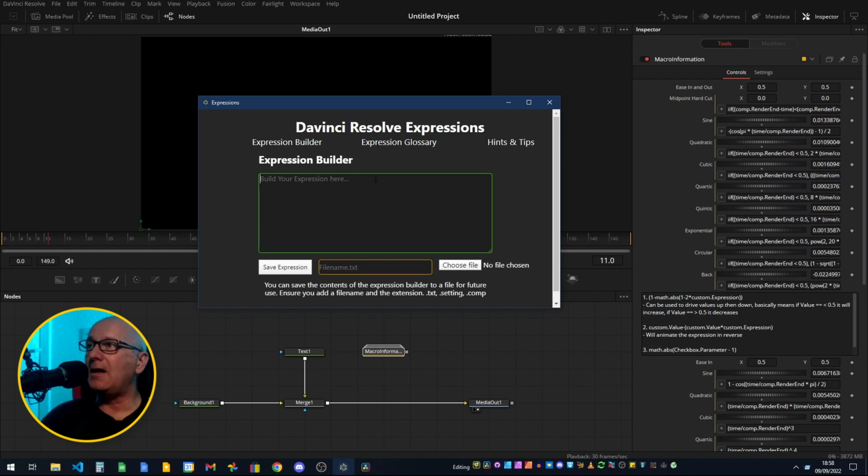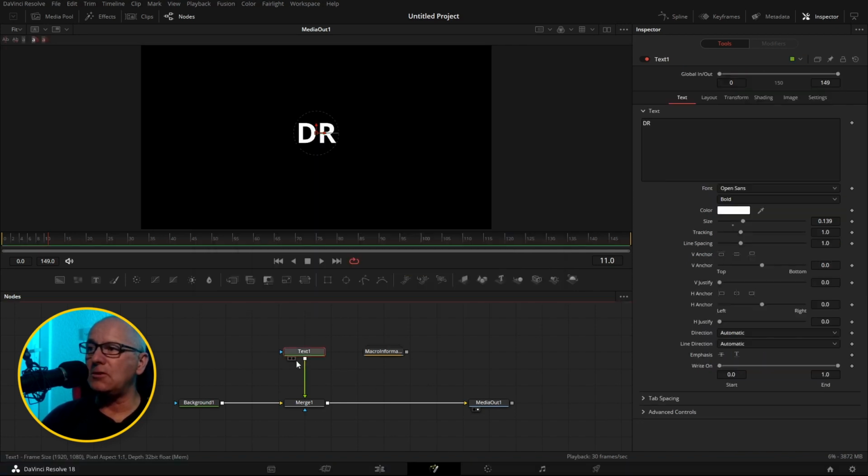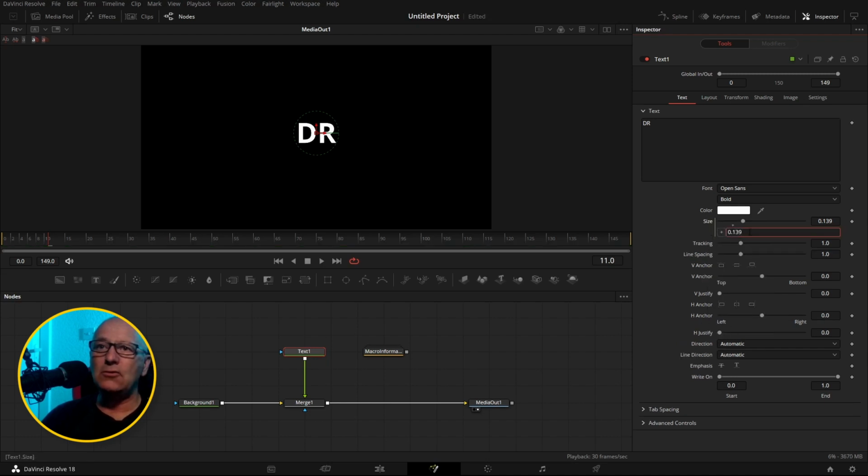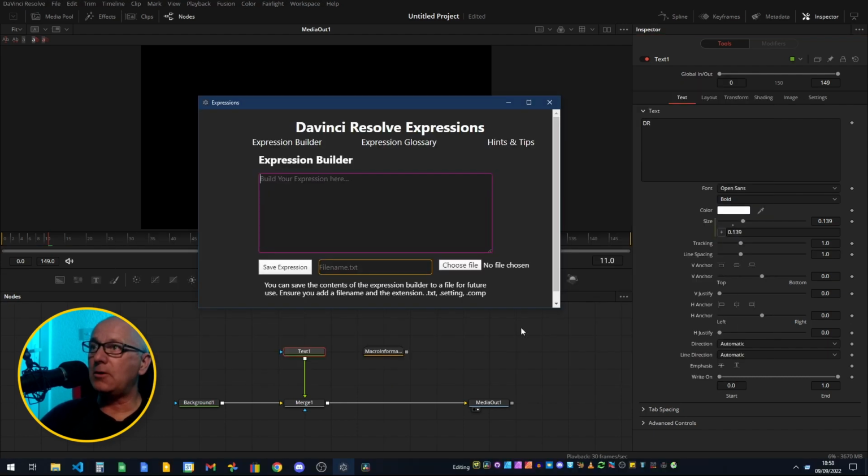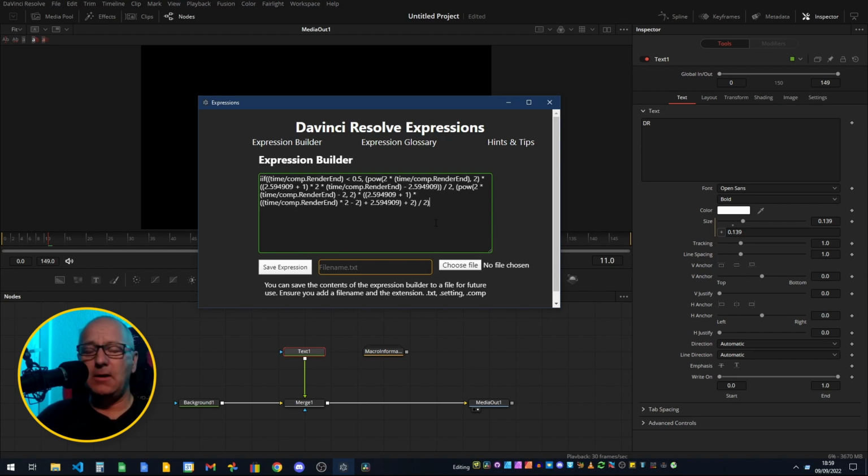What we've got here is the expression builder, and first of all you'll notice that this box is a lot bigger than this box down here. In fact, if we come into this text node and go to size, expression, we've just got this one small line here. Bring it back to the front. What I'm going to do is type my expression in here. I've typed my expression out. This can be your own unique expression. You can play with it to build the expression up.